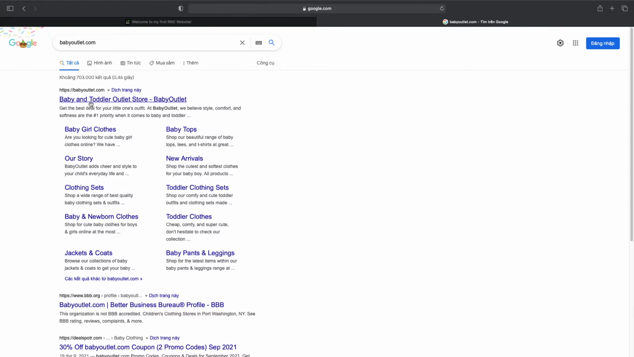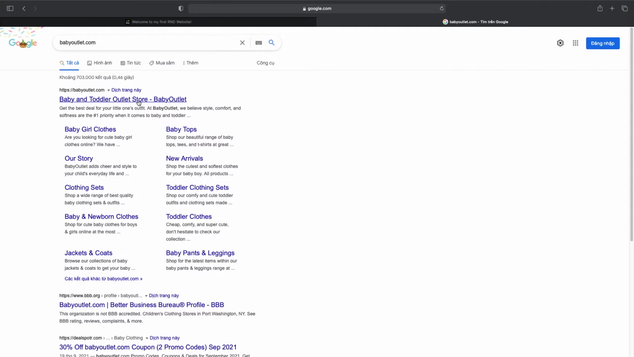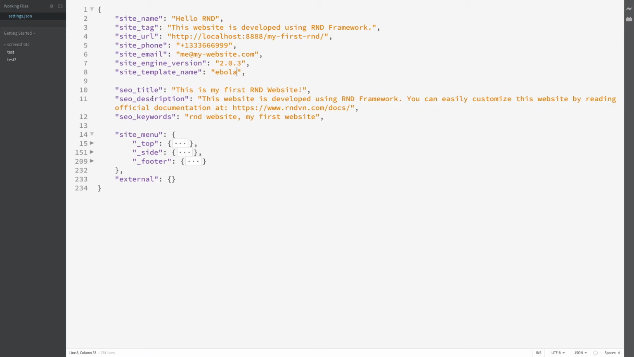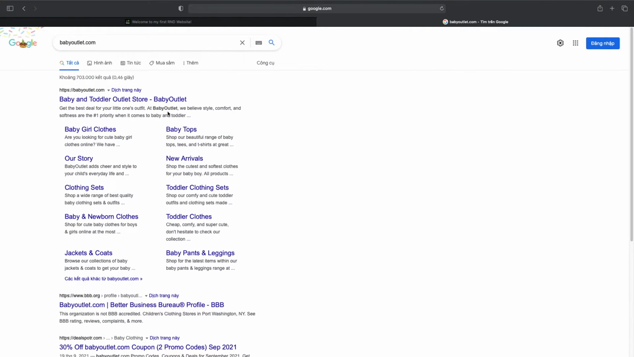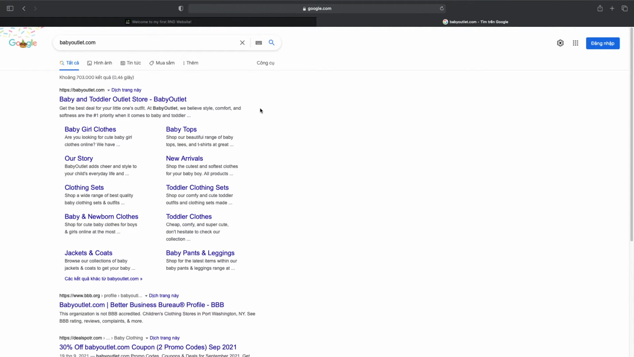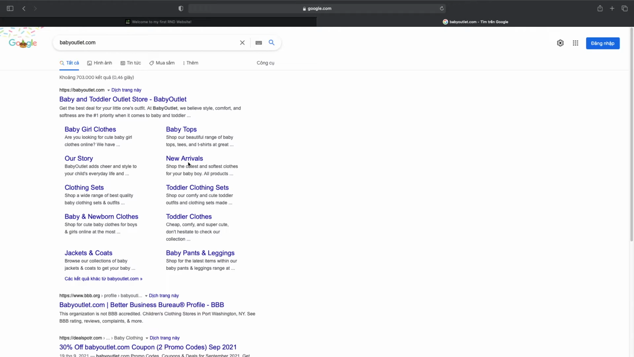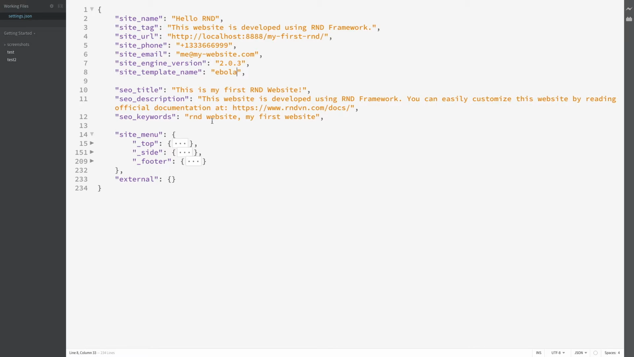Here you see I want to buy something for my baby, and its meta title is Baby and Toddler Outlet Store, and get the best deal for your little one's outfit, blah blah blah. So you can see this is the title and this one is the meta description. When you come here, the SEO title will be the title, this blue color bold one, and this SEO description will come to this black color small text. And the SEO keywords for this website should be baby clothes, something like that. Here you can see main keywords. You have to do keyword research and decide your keywords, but I recommend you put around 3 to 5 keywords here, so then the RND engine can generate and do more optimization for you.